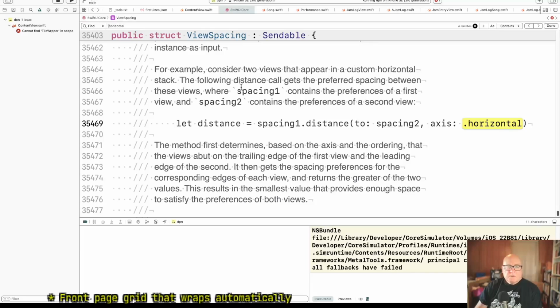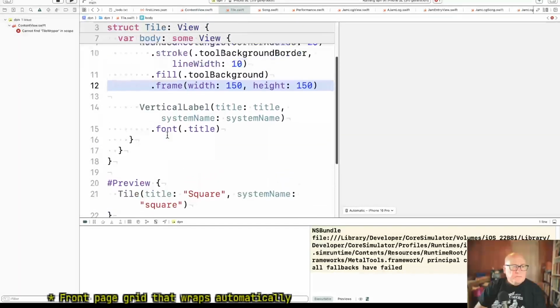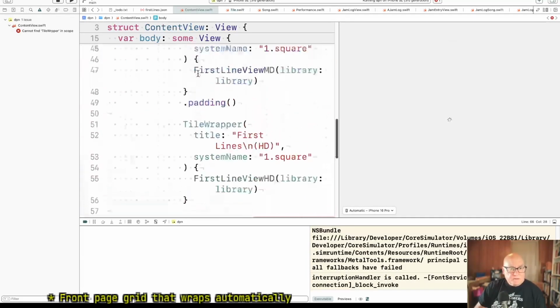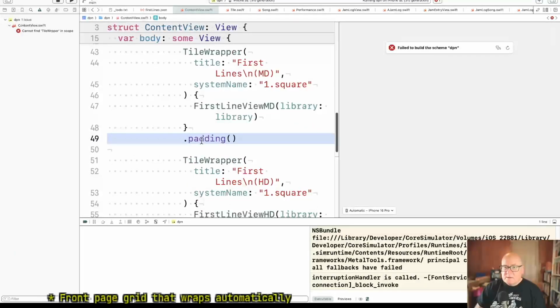Two views of a custom horizontal stack. The spacing gets preferred spacing where spacing one contains preferences. Access horizontal. Is there padding on the tile? No, I mean, I think he just uses this fixed size. I put some on up here though on the first tile to kind of force him to.